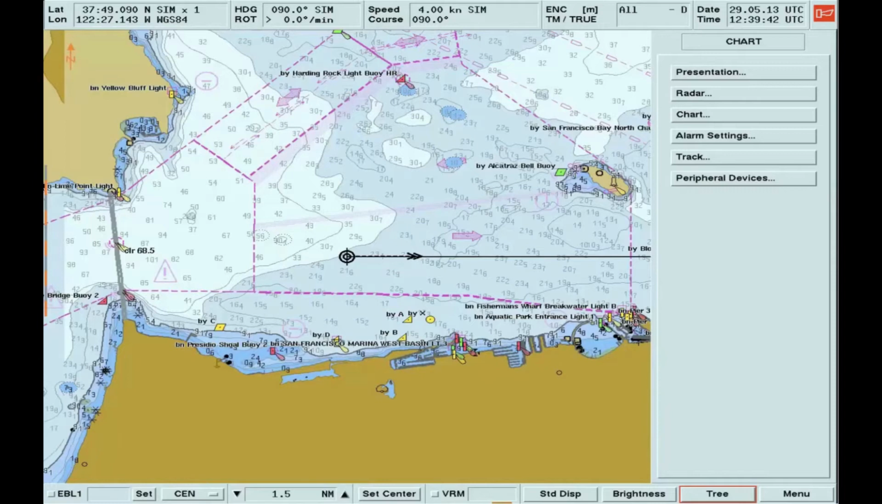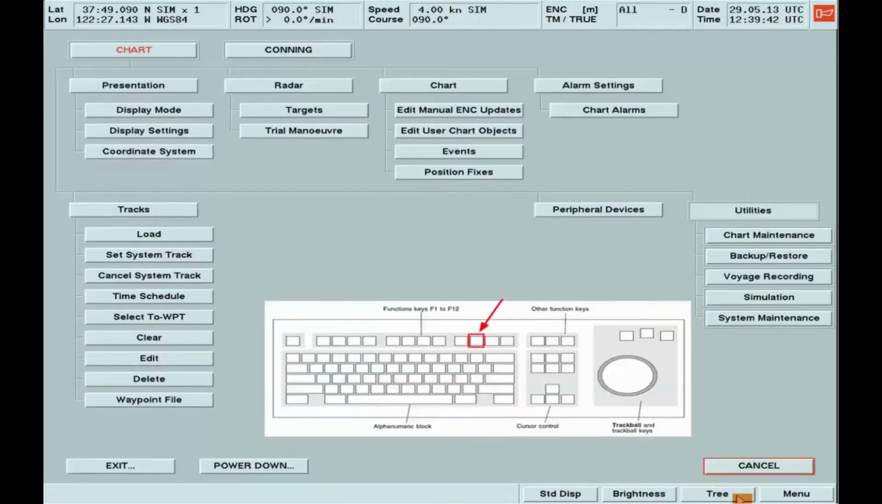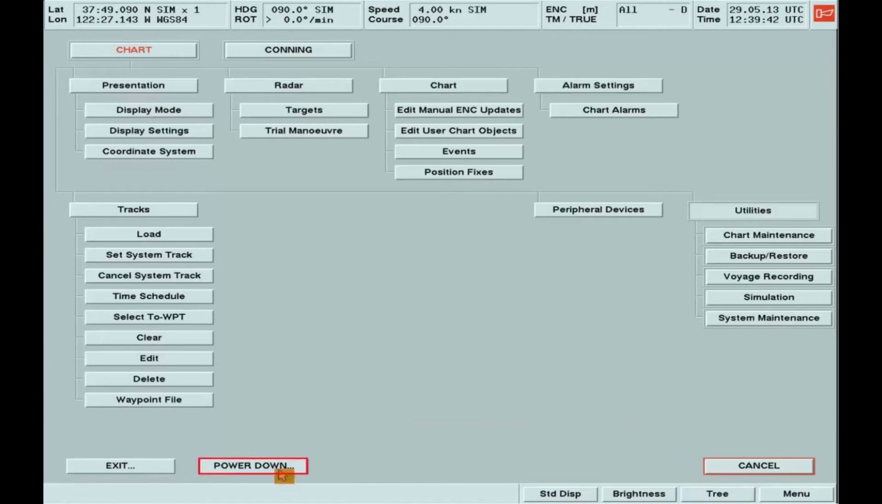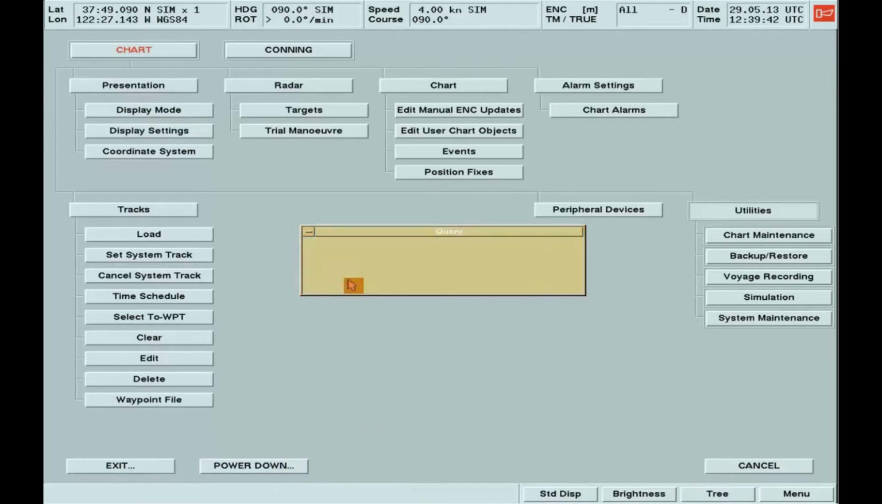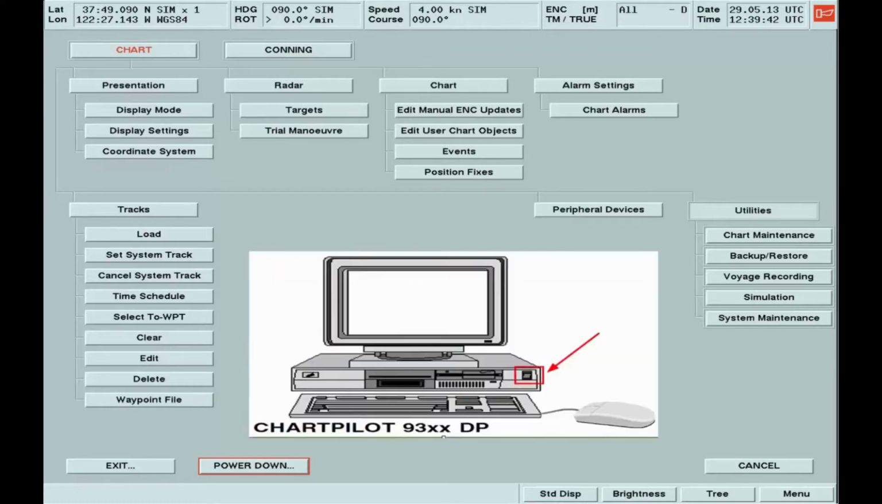Shutting down. To shut the unit down properly, click the tree button or F10 and then click Power Down. A confirmation window opens. Click OK to shut the operating system down, after which the message "System halted, you may switch off the power now" appears on the screen, highlighted in green. Switch off the monitor and, if it's a desktop version, the computer too.